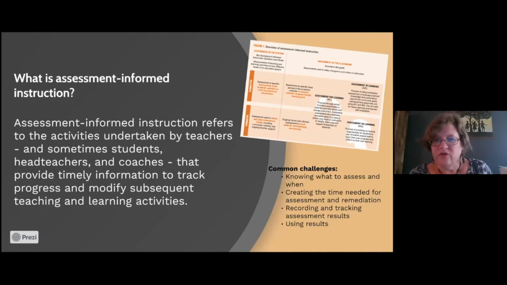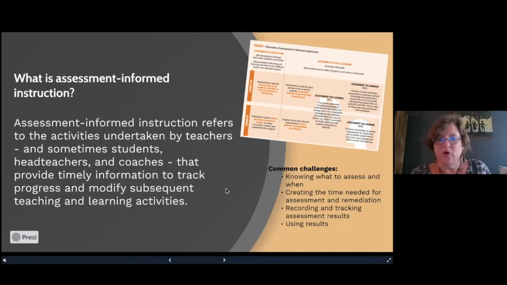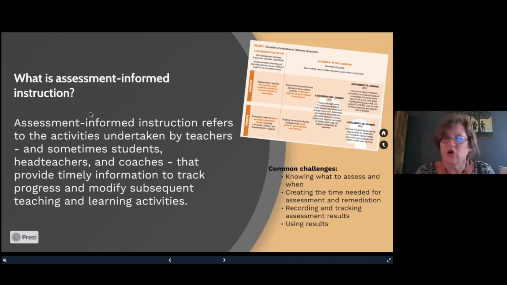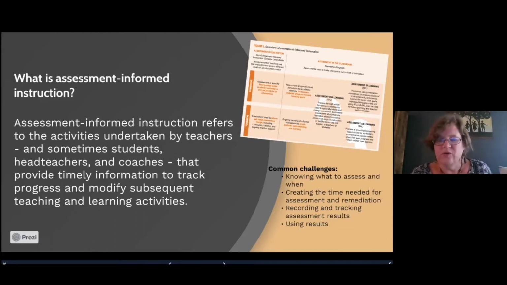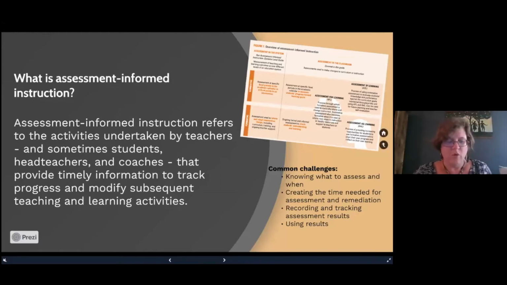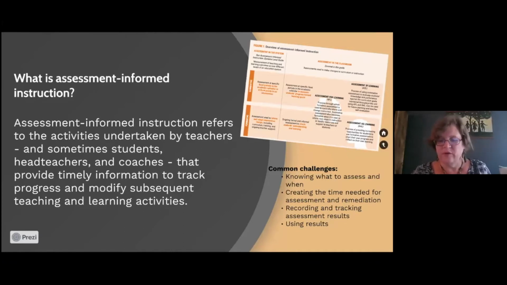Then in this section, we also talk about some of the common challenges in low and middle income countries. For example, teachers knowing what to assess and when, creating the time needed for assessment and remediation, recording and tracking assessment results. These two things can in particular be daunting when you have a large class or are low resourced, to figure out how to find the time and how to record the results. And then using the results. This can also be challenging, especially for teachers who may be new to assessment-informed instruction, to know, okay, once I do my assessment, what exactly am I going to do with that information? How am I going to use that to help students?